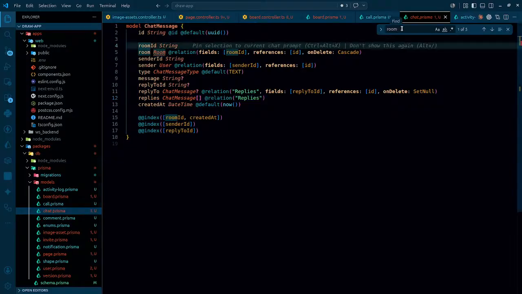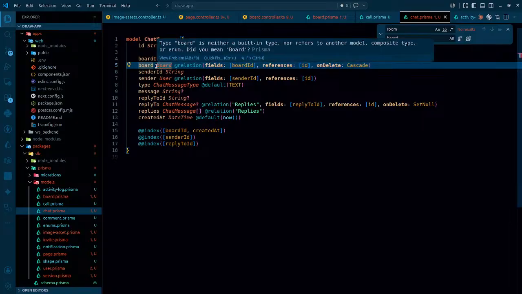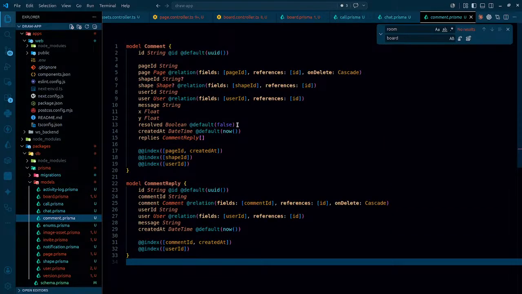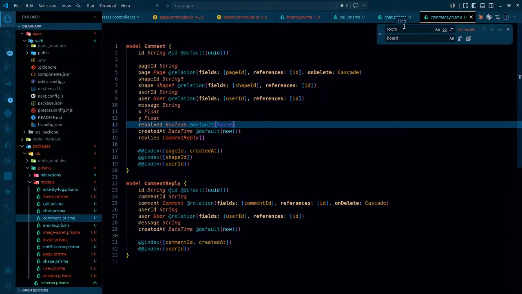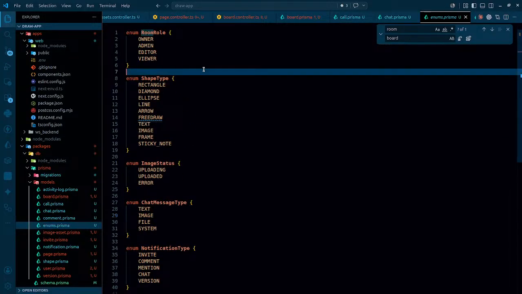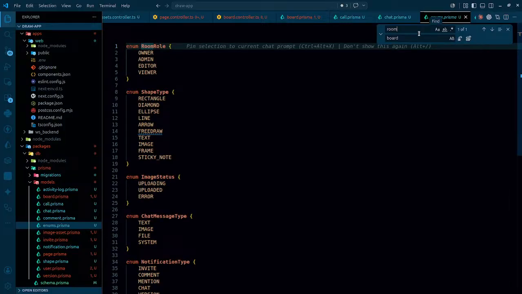Chat will have the same. So wherever I have room, that needs to be replaced with board everywhere, except this one. Comment doesn't have that at all. Enums, it does have room. I want to replace it with board, and it's going to be board role.